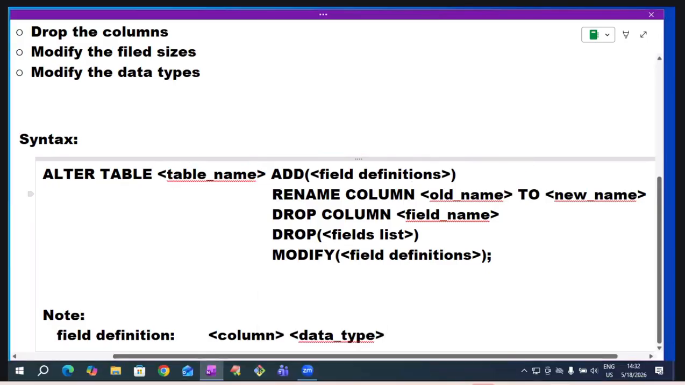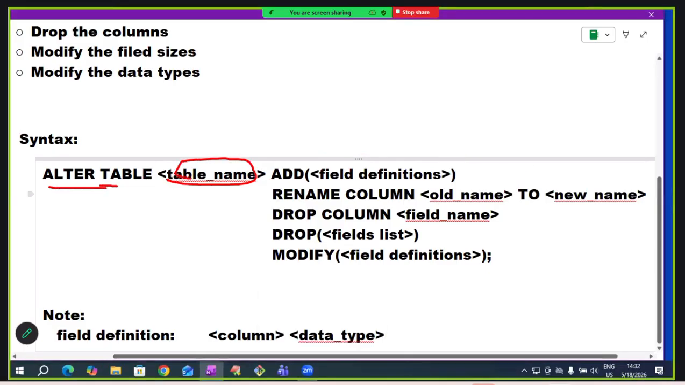For renaming column, alter table, table name, rename column. What was the old name? To. Which new name you want? If you want to drop one column, write like this. Alter table, table name, drop column, column name. If you want to drop multiple columns, write like this. Alter table, table name, drop. Give that columns list.